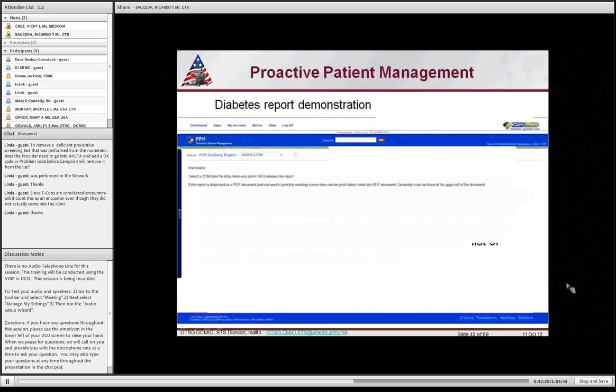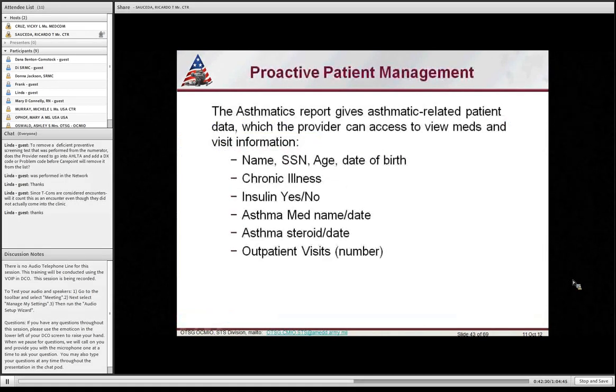Let's talk about asthmatics. The asthmatic report pulls everybody that has been diagnosed as an asthmatic. There again, basic information, last name, first name, social, age, date of birth, chronic illness, are they on insulin, yes or no? What kind of asthma med are they on? Are they on steroids? And how many outpatient visits? There again, this is a good report because, you know, the patient might not be talking to you saying, yeah, I'm taking my medication, but actually they're going to the ER because they've been having a lot of emergency episodes.